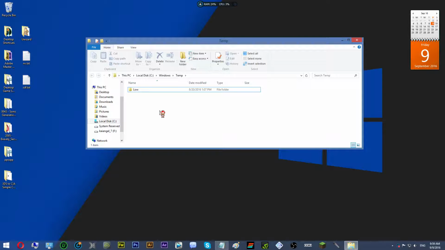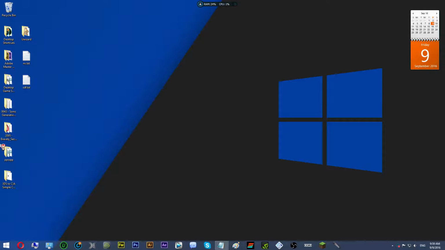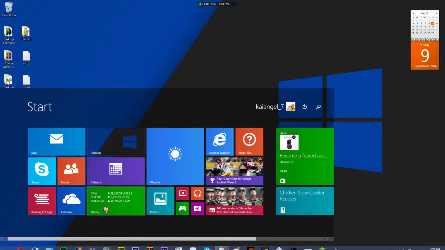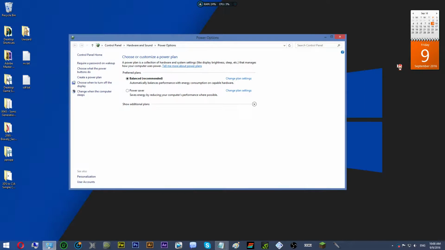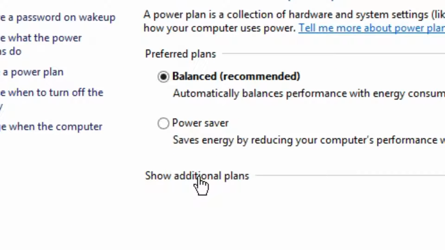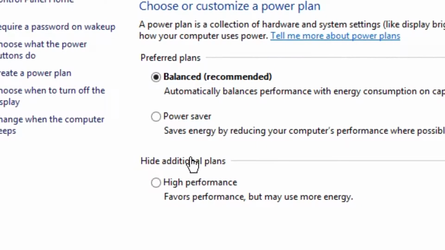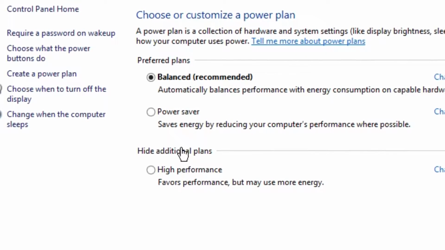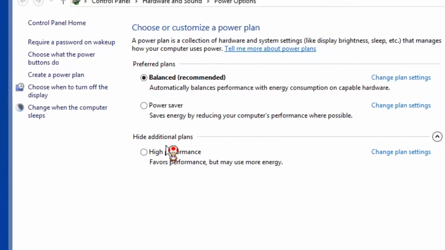So the next thing you're going to want to do is your power saving. You're going to go over to your start menu again and type power saving. You'll get this window here, and you'll see a little drop down bar that says show additional plans. You're going to click that drop down box, click on high performance, and then hit OK.